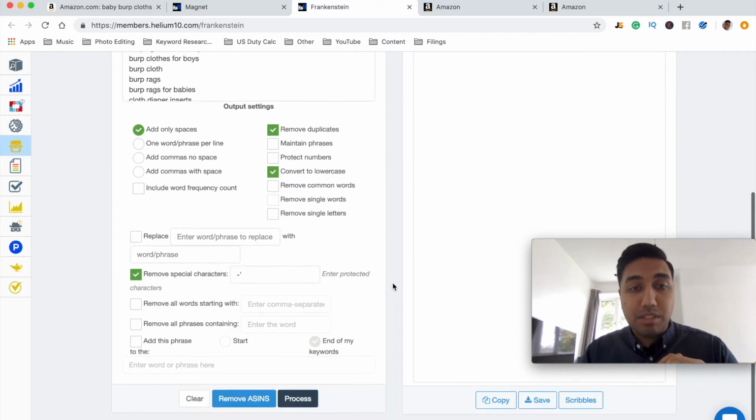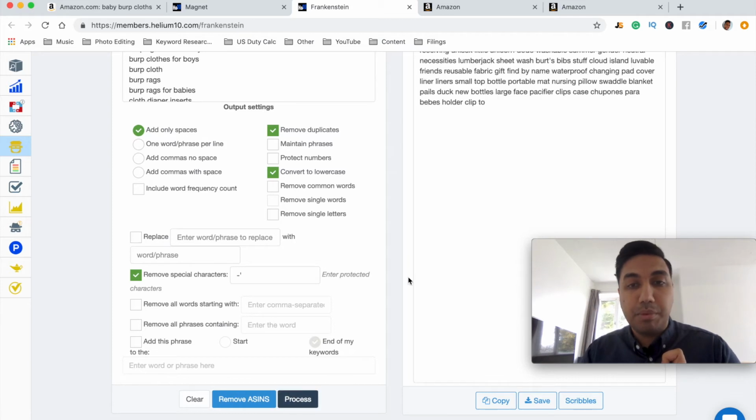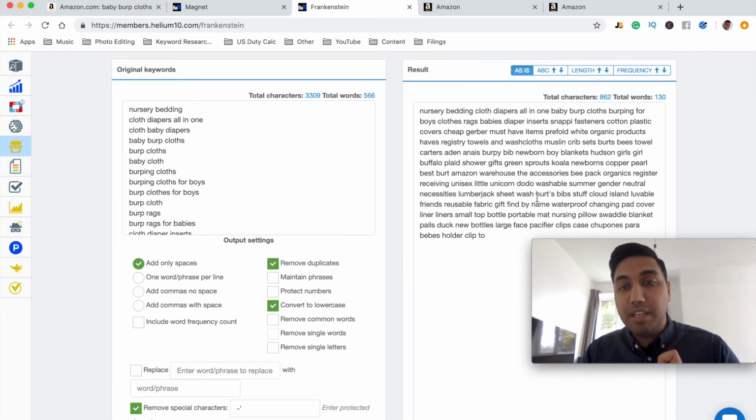If I wanted to remove duplicates, you can do that. If you wanted to convert all of these to lowercase, you can do that as well. So let's say we remove the duplicates and we process this. It comes up over here. All the duplicates have been removed, and as you can see, there's only 130 words now.